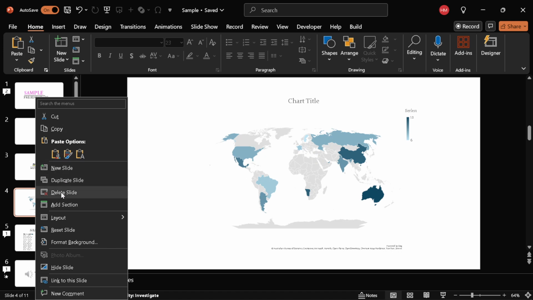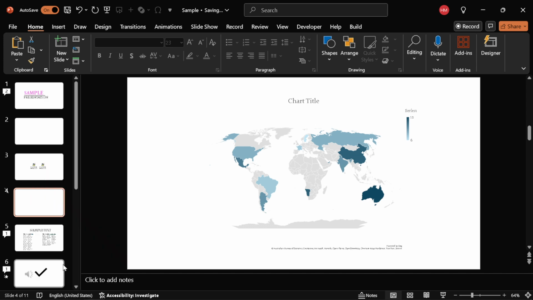Now, in the menu that popped up after you right-clicking, look for the option that says Hide Slide. Click on this option. What this does is essentially make your slide invisible when you run your slideshow. It won't delete the slide, it just keeps it out of view temporarily. You'll notice a diagonal line appears over the slide thumbnail on the left pane, indicating the slide is hidden. And that's it, you've now successfully hidden your slide from view during a presentation.